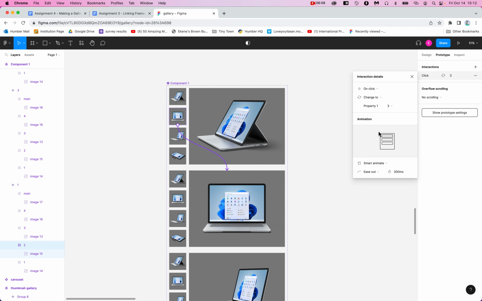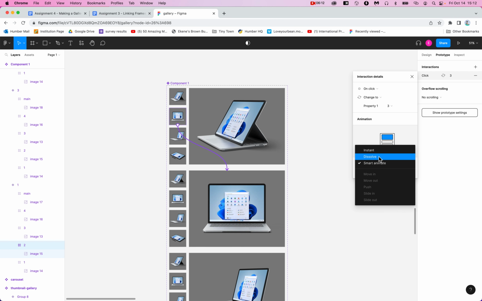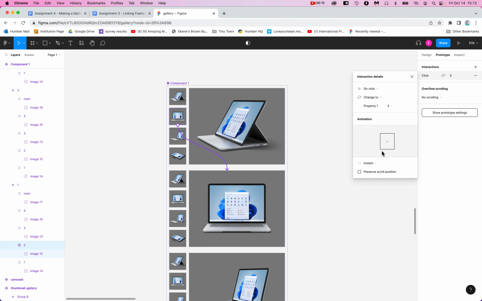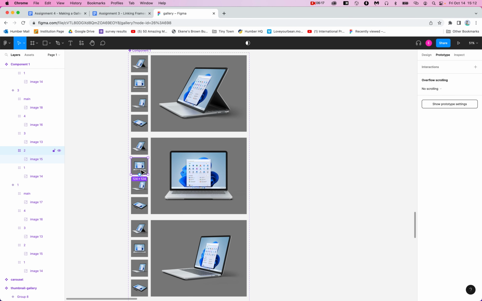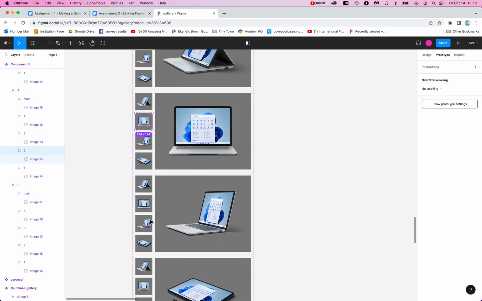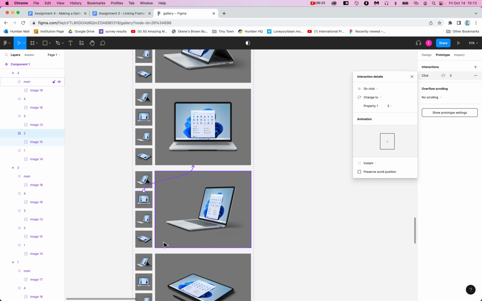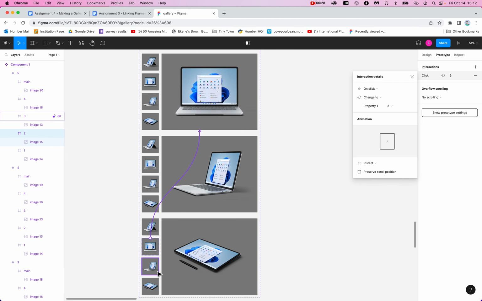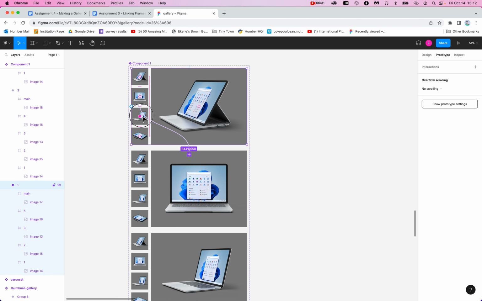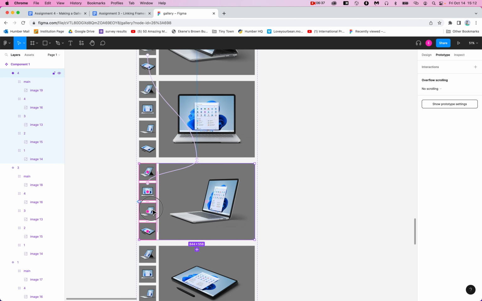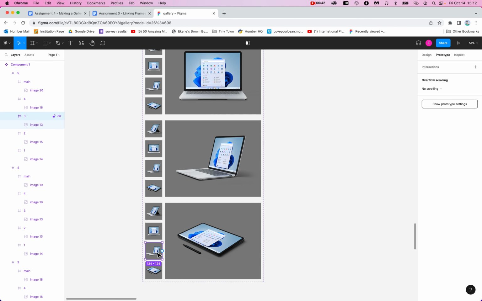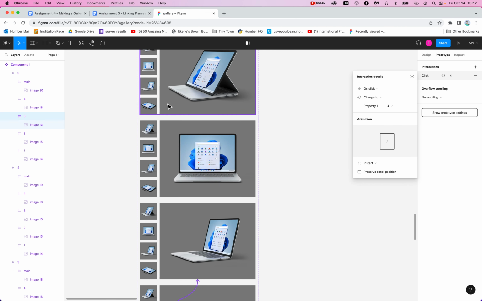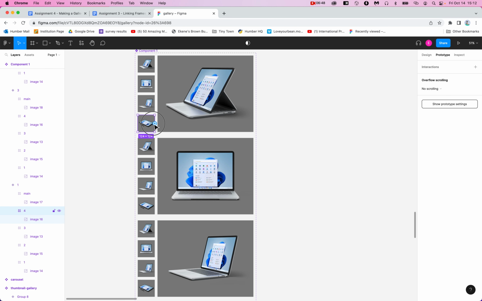And we want on click. I'm not going to use Smart Animate for this. I'm just going to use Dissolve, I think. Or no, I'm going to use Instant. Okay, and then this one, I don't have to do that because that's already the image. So I'll make this one go here, and I'll make this one go here, right? And then this one needs to go here, and so on. Okay. What's next? This guy here. Let's go to the last one.